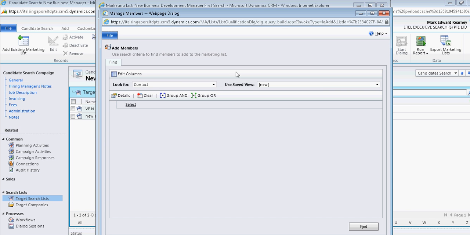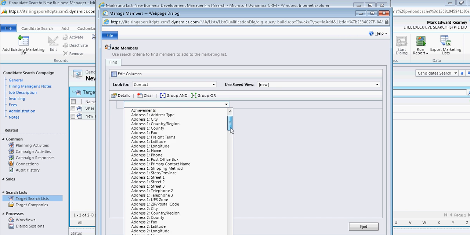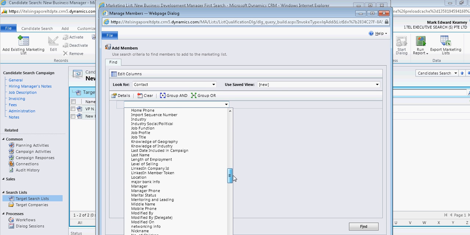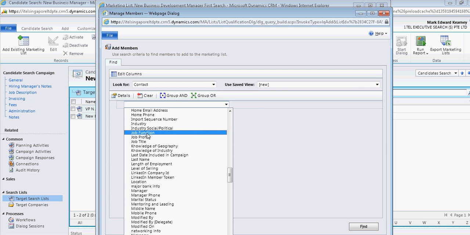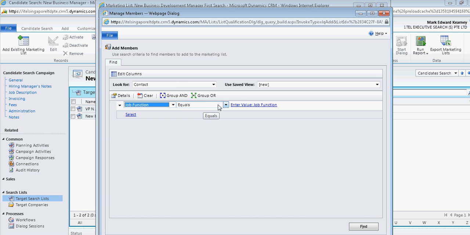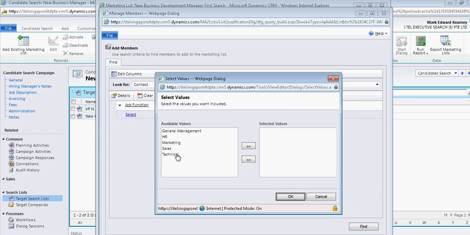Now what I'm going to do now, this might look very complicated, but it's not once you get used to it. So I'm going to search for contacts, and here I'm going to select, let's say, job function. So scroll down to job function, and I'm going to say equals. There are other options in here, but in this case we want equals. Now click on this box here, and these are the job functions which hopefully most candidates are categorized by. So let's say we're looking for somebody in sales. Now I can actually add more than one function in here, but just for demonstration purposes, let's stick to sales.